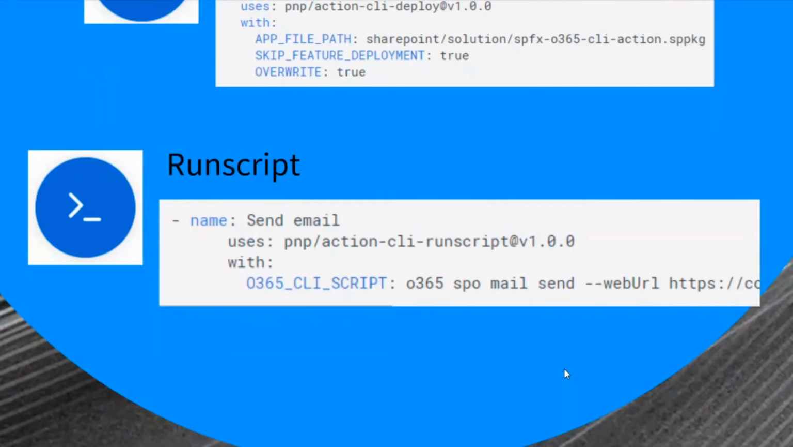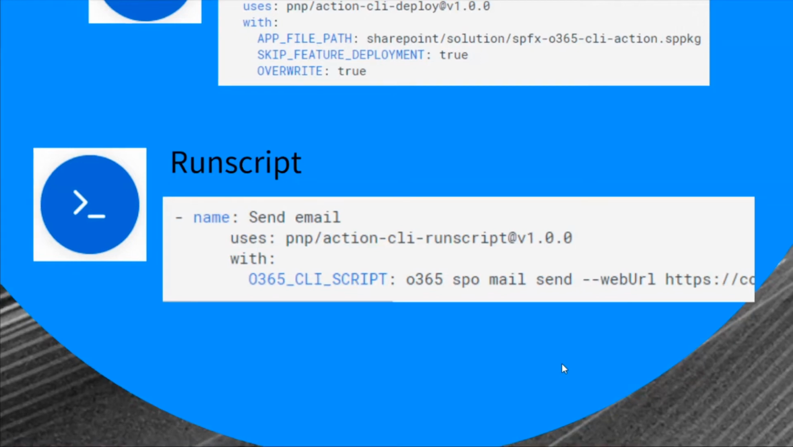And finally, we have a generic action called run script. With this action, you can execute any Office 365 CLI script. In this case, I've shown an example of how you can send an email.